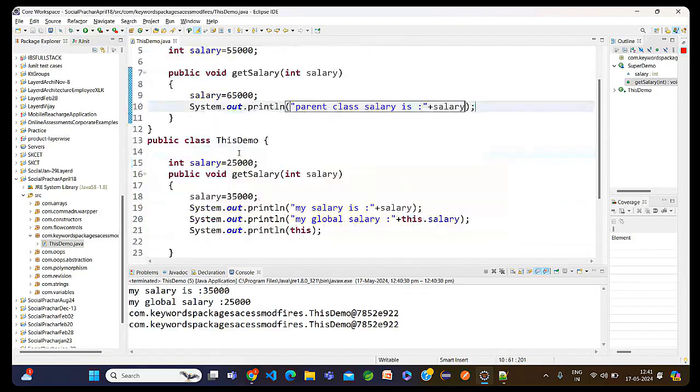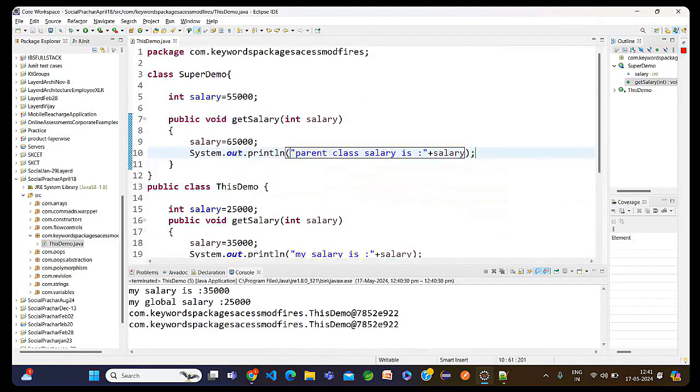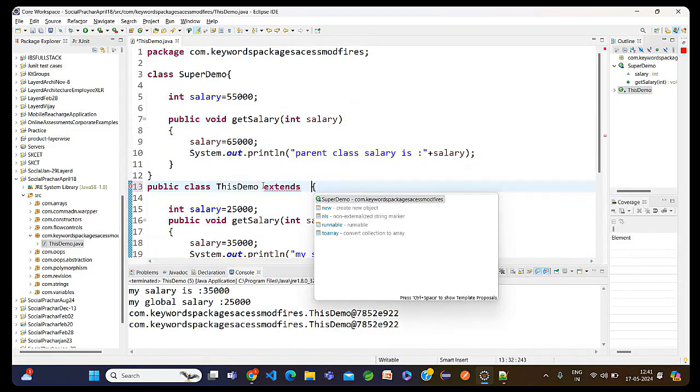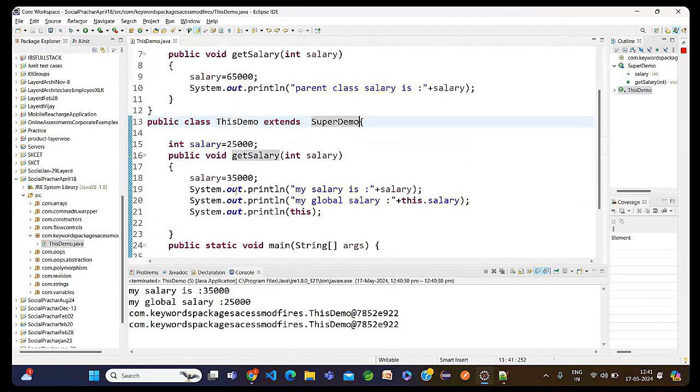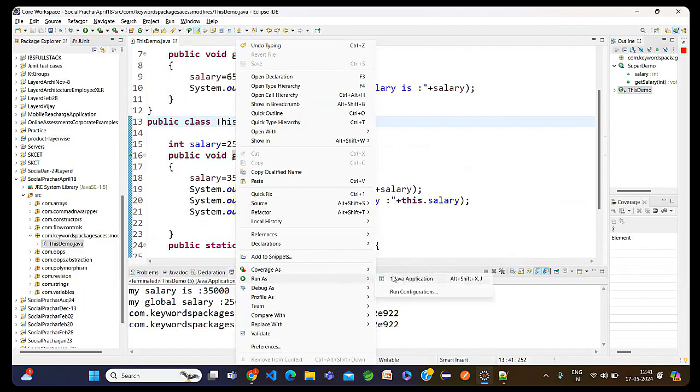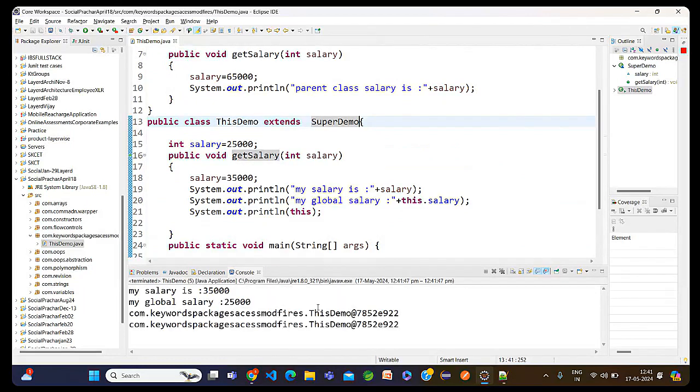Okay. Now, do we have any relation between the two classes right now? No relation. I want to make the relation between the two classes. Now, simply Ctrl+Space, extends, and enter SuperDemo. Now, whatever data we have in the SuperDemo will come directly into this demo. Now, right click, run as Java application, the same properties we are going to get.